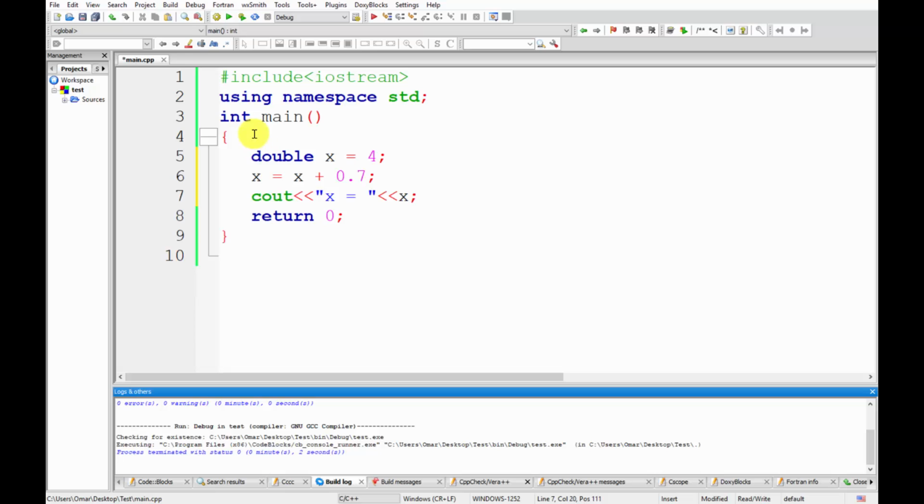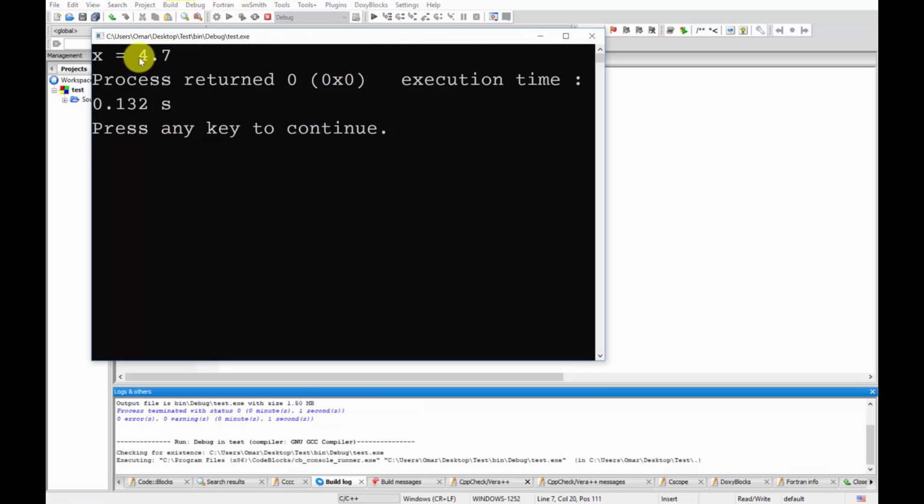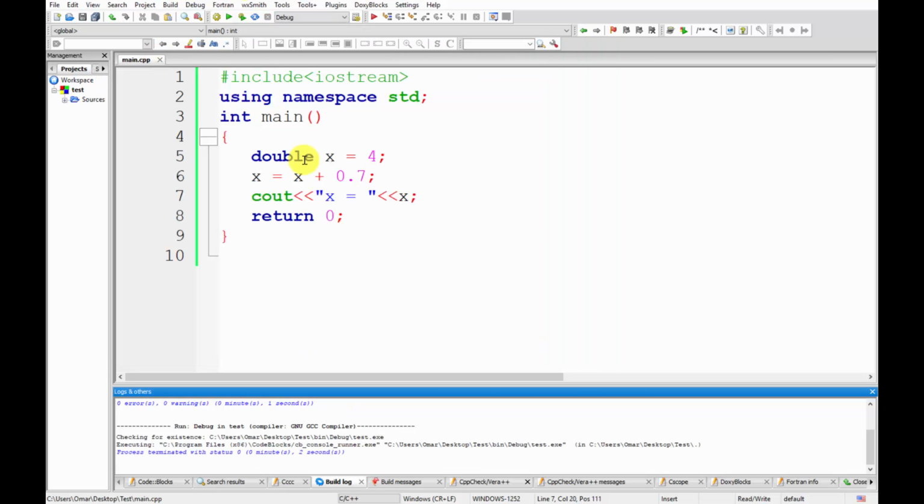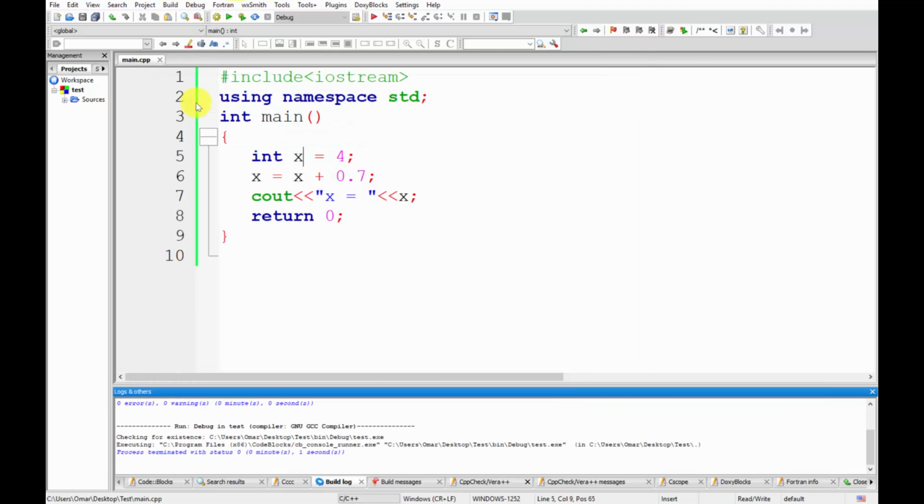If I run this program now, it's going to give me 4.7 because I have a double. So it says x equals 4.7. But let's suppose for some reason you don't want the decimal. All you want is x equals 4. One way to do that is to convert this x to an integer. If I compile and run it now, it says x equals 4.